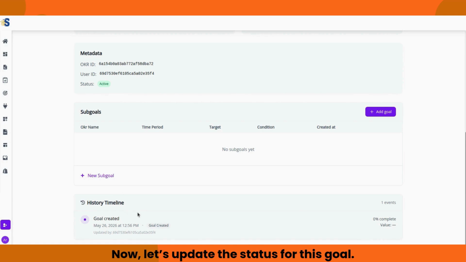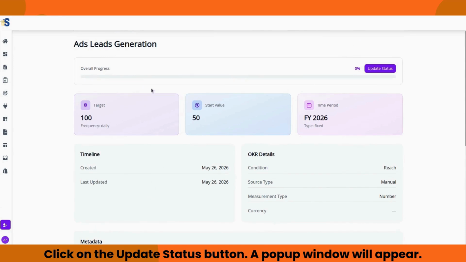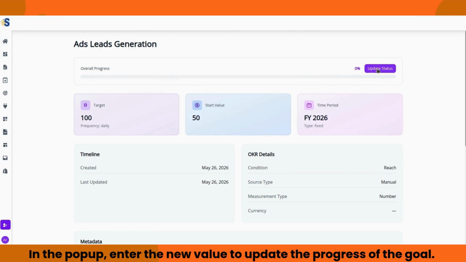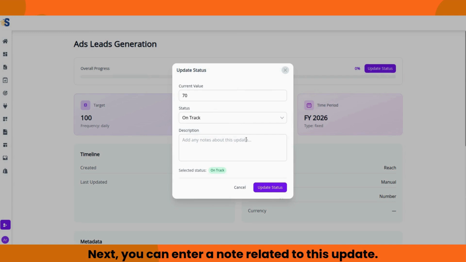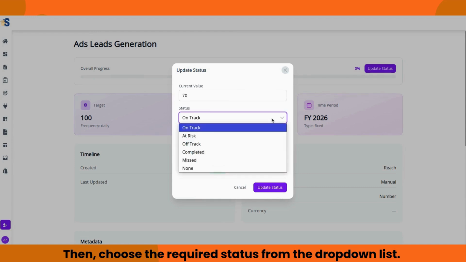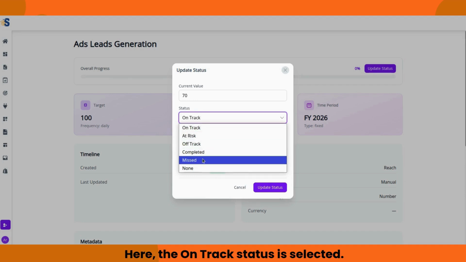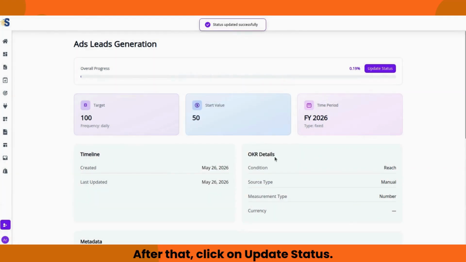Now, let's update the status for this goal. Click on the Update Status button. A pop-up window will appear. In the pop-up, enter the new value to update the progress of the goal. Next, you can enter a note related to this update. Then, choose the required status from the drop-down list. Here, the On Track status is selected. After that, click on Update Status.